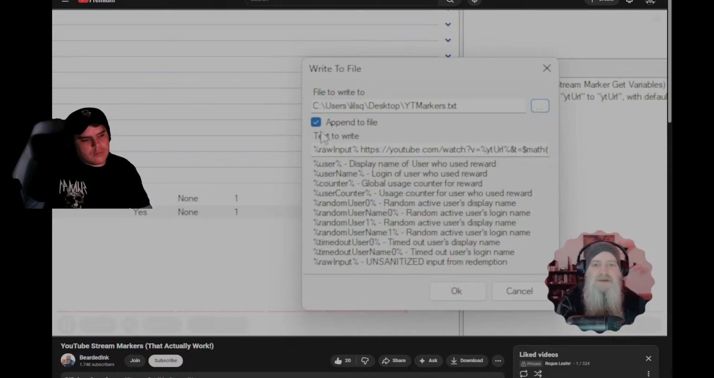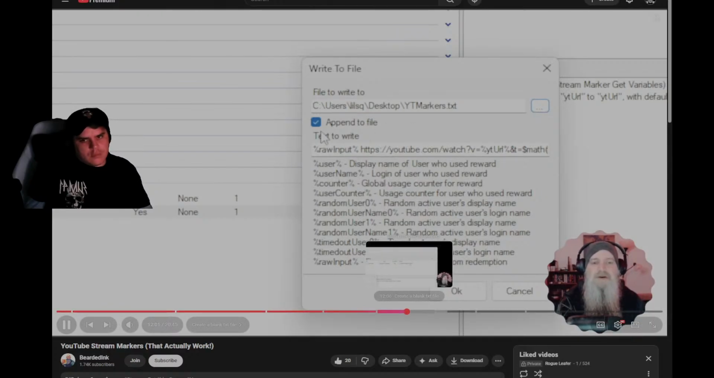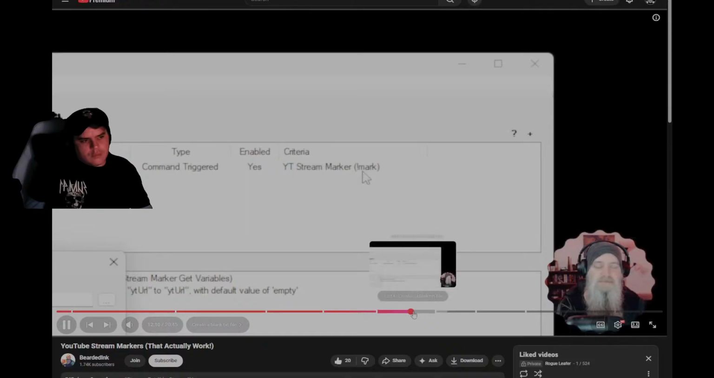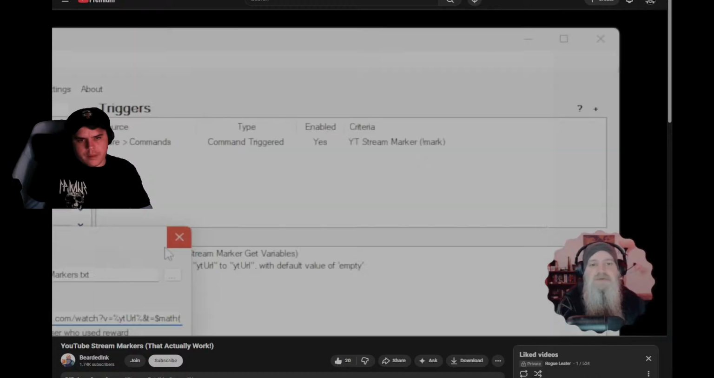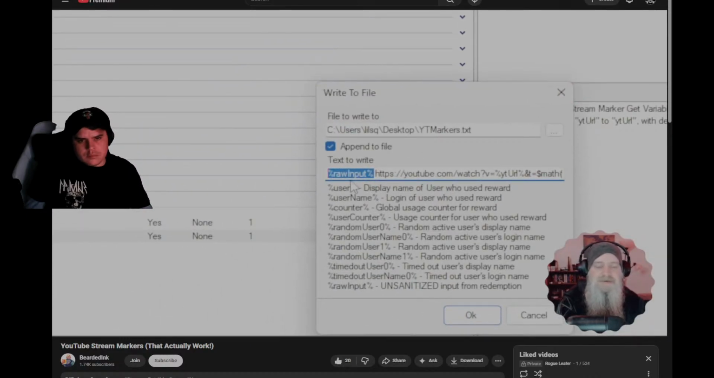We do want to append the file. That way you can have multiple markers. If you're going to write mark, for example, and then type in funny moment, right? It'll tell you what that is. So you can kind of categorize your markers if you would like to. Now, this isn't going to show up on YouTube or anything, but it will show up in the text file.